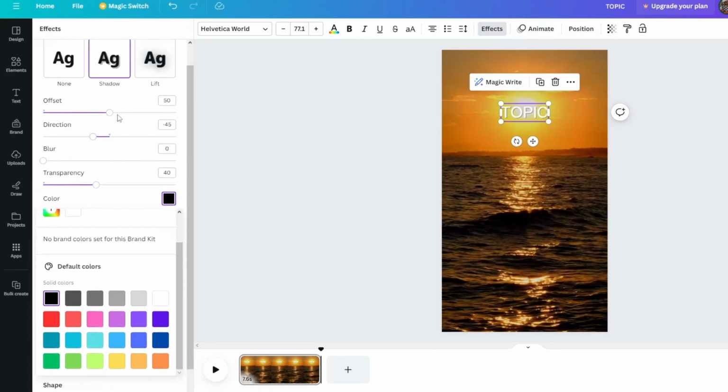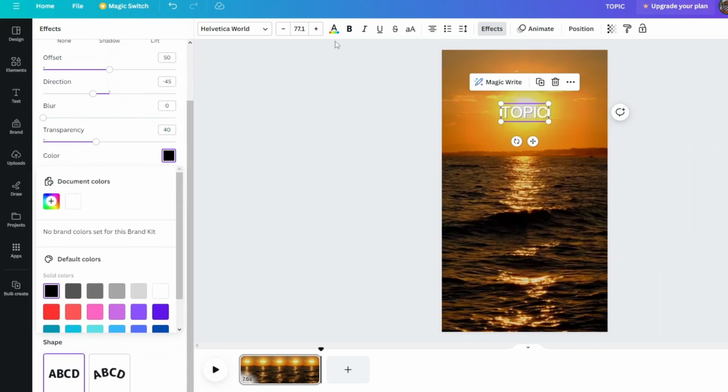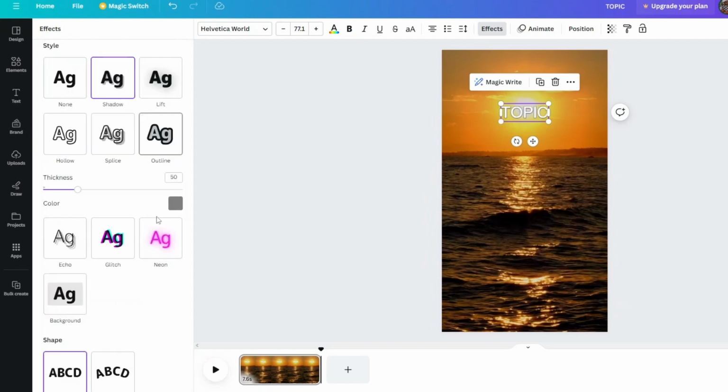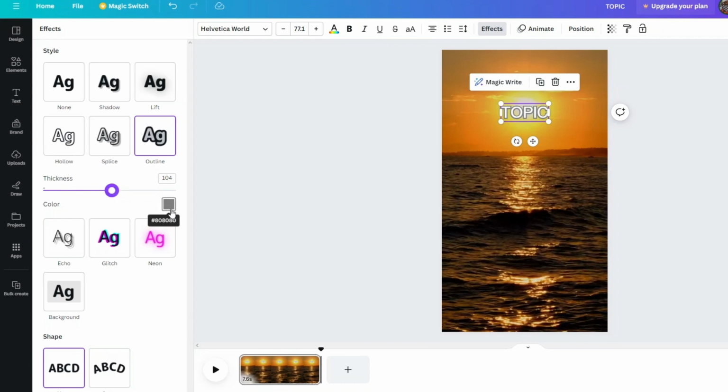For the second one, I'm gonna choose another one right here. For example, I want to add an outline because the text can get really hard to read, maybe if you're reading it from a mobile phone. So I'm gonna add some outline right here, and I'm gonna add some thickness into this. I'm gonna also change the color.